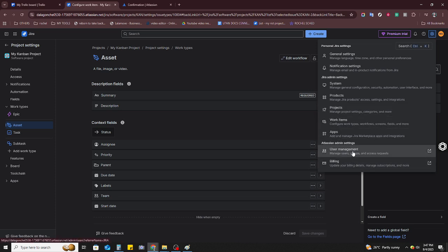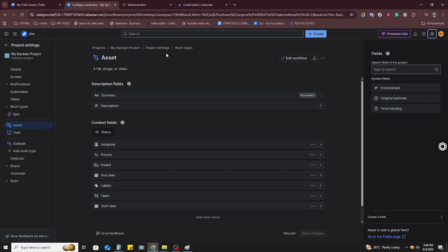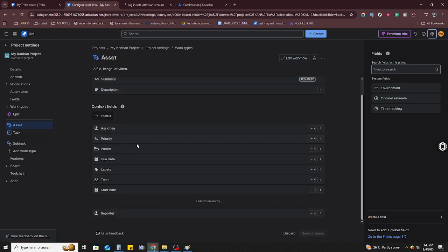Finally, once you've entered the email and chosen the appropriate role, click the Add button. This action will send an email invitation to the specified team member, welcoming them to your project in Jira. Once they accept the invitation, they will be able to log in and start collaborating with the team.